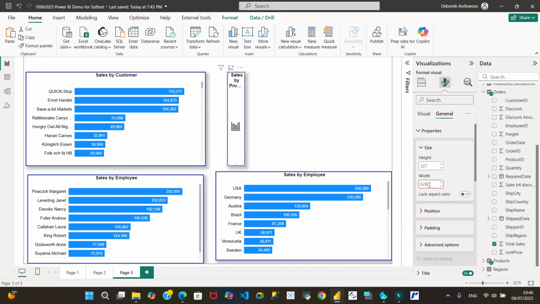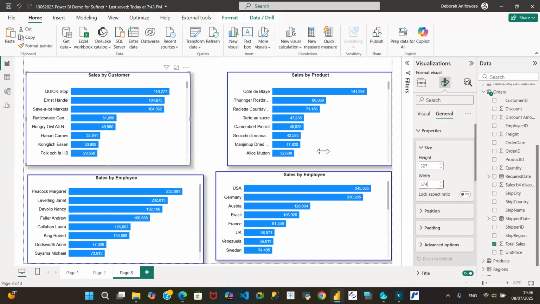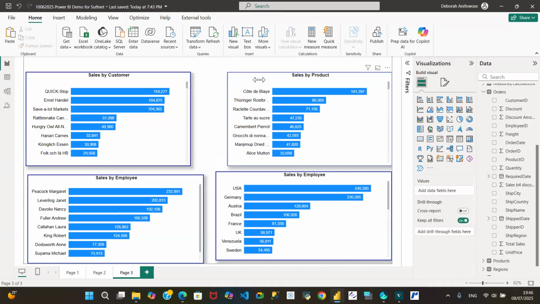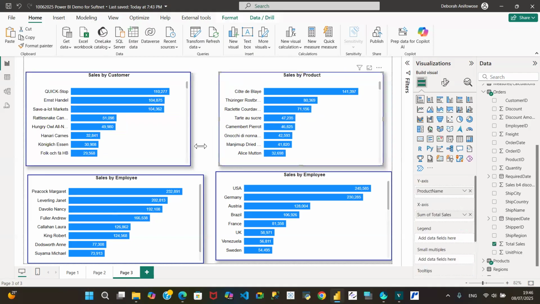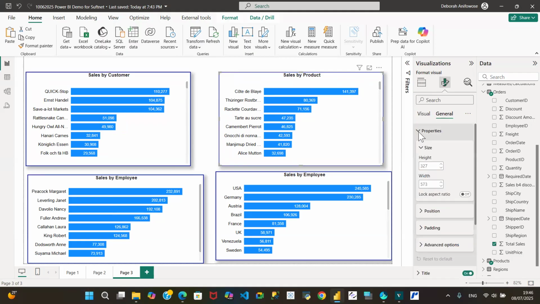Let's say 626. Okay, it's not going to allow us. It's too big. Okay, so undo that. Maybe we should use the size of this, 574. Instead of trying to guess, are they the same size? Just look at the size of one, go into properties and do the same for the rest. Okay, so that was 327, 573, 327.